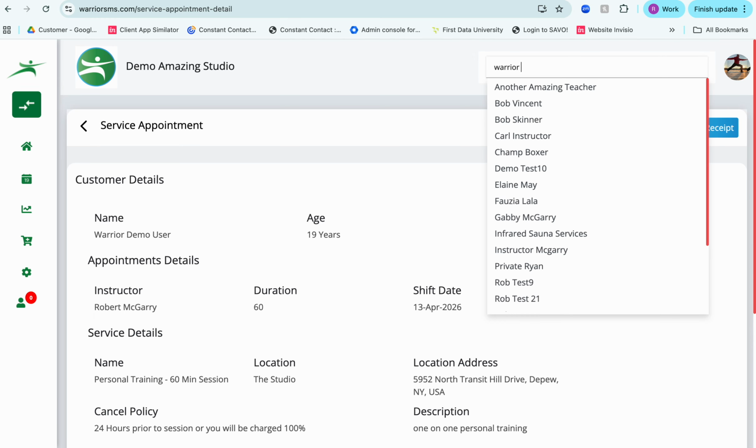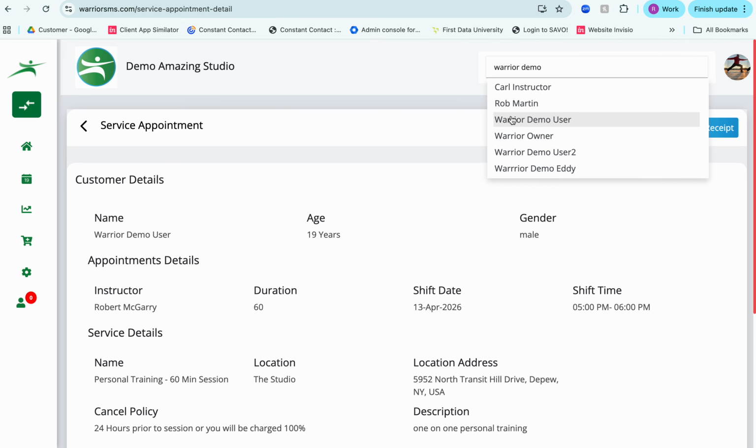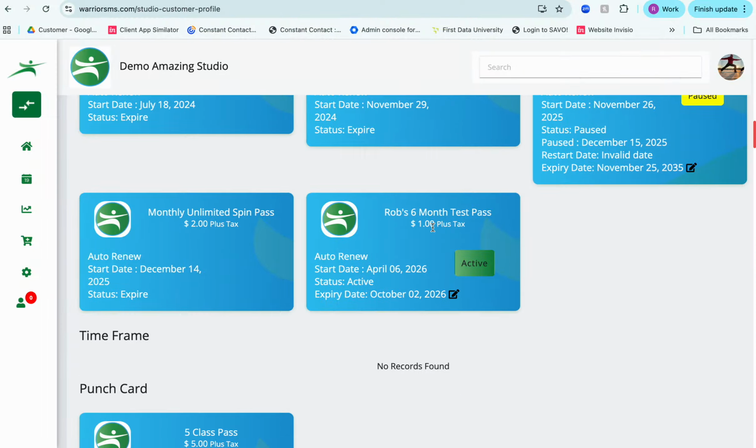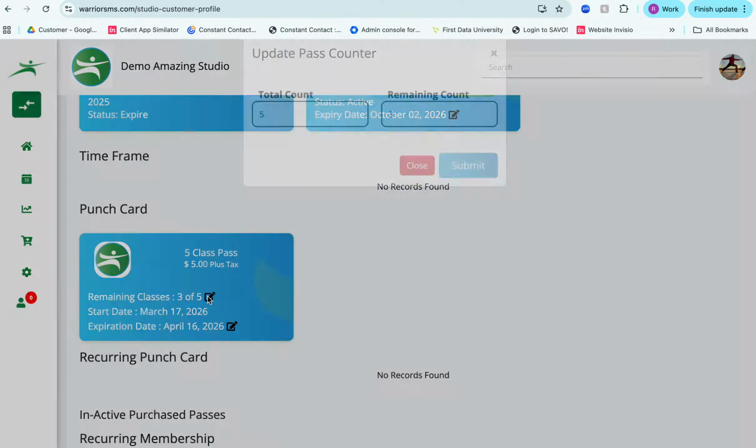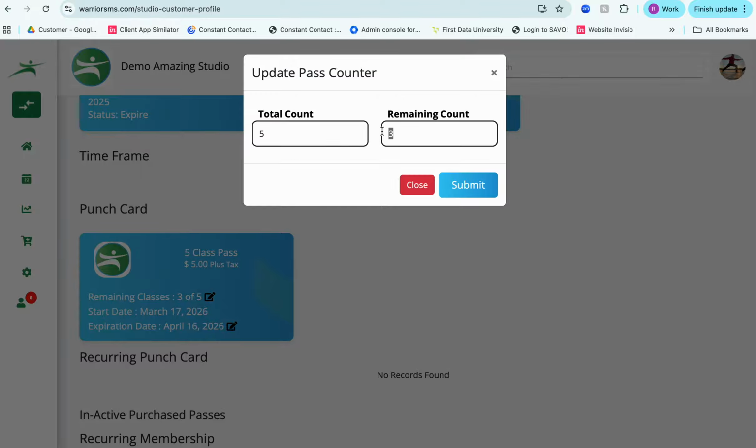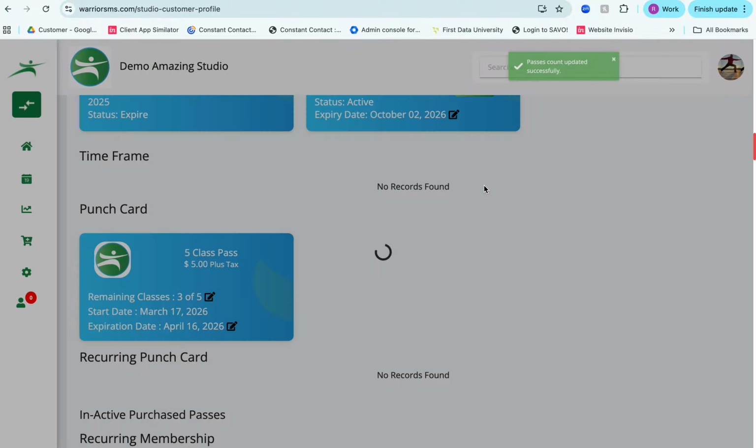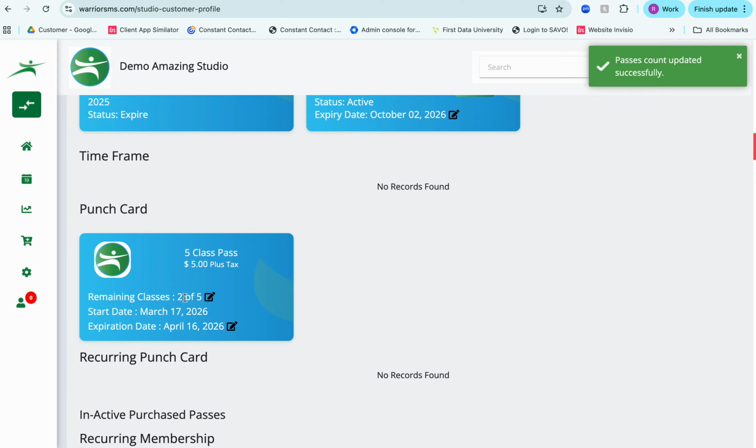So let's go to Warrior Demo User, look up their profile. Sorry, slow internet here. Scroll down to their passes and change that there's 2 left. Now it tells me that there's 2 remaining, and this would be like a 5. This would just be a punch card that would be identified as 5 personal training sessions with a price to it. I'm just showing you how to edit it.